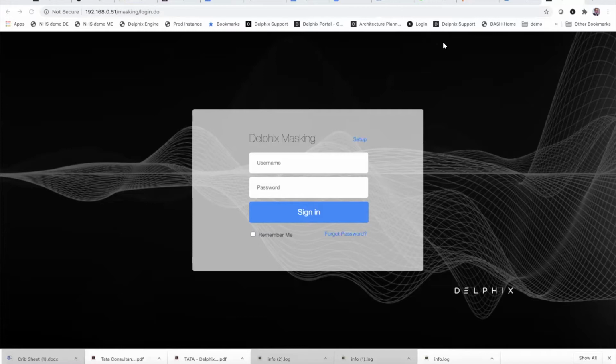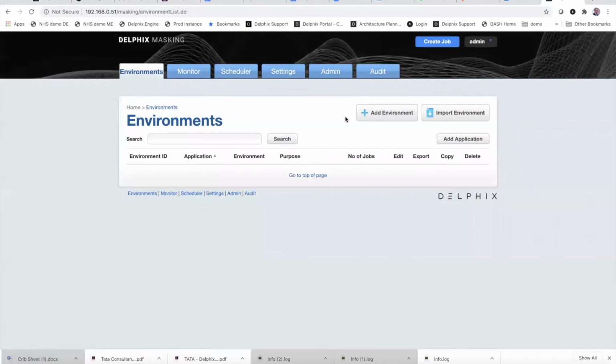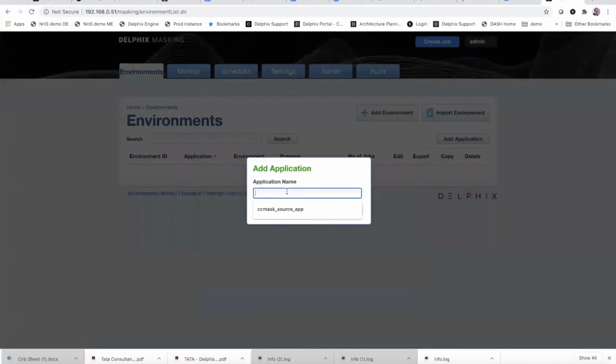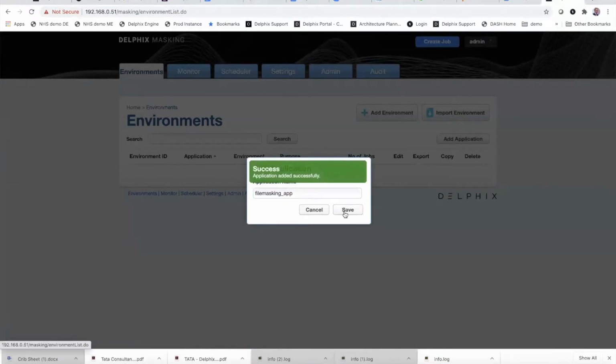So let's first of all look at how we might do that file masking. Okay, so let's log on to the Delphix masking engine. Before we do anything, we need to create an application. So let's call the application file masking app. Save that there. That's really just a container.